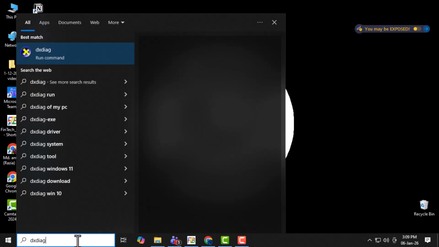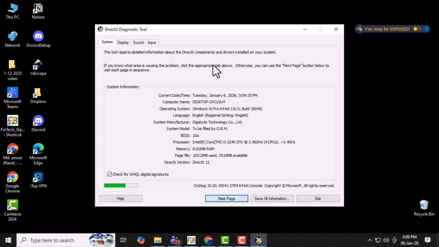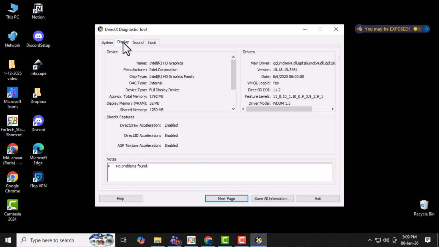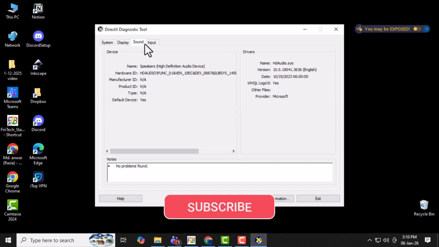Step 3. Click on DXDIAG from the results to launch the diagnostic window on your screen. Step 4. Click OK if prompted, allowing the tool to load all system information completely. Step 5. Check the BIOS information in the DirectX Diagnostic Tool window, where the BIOS version is listed along with other important system details.